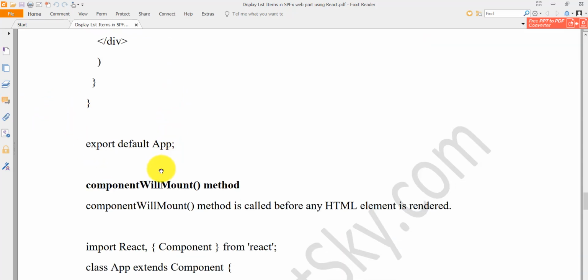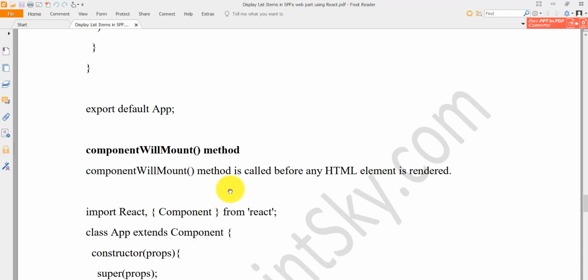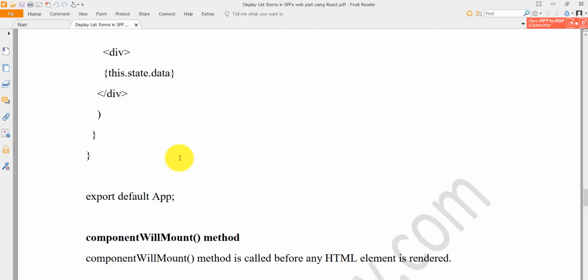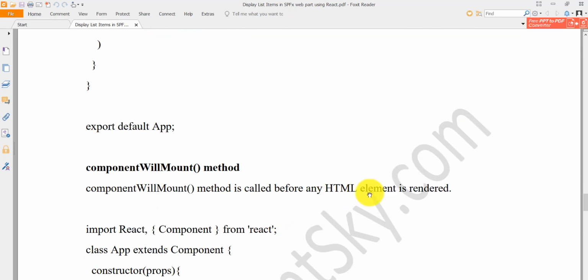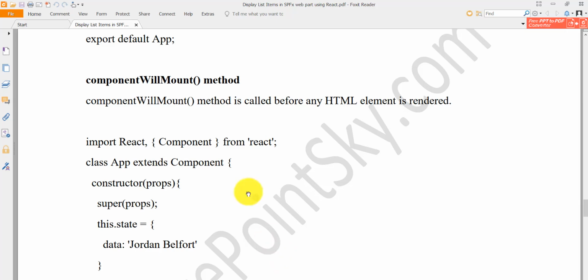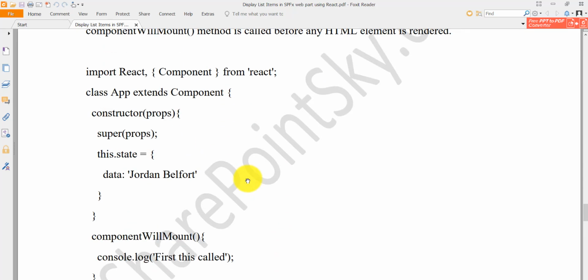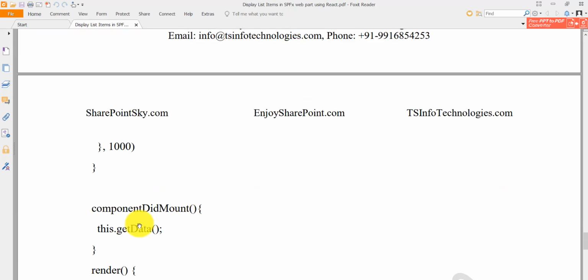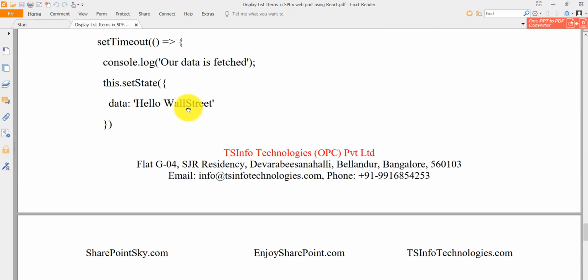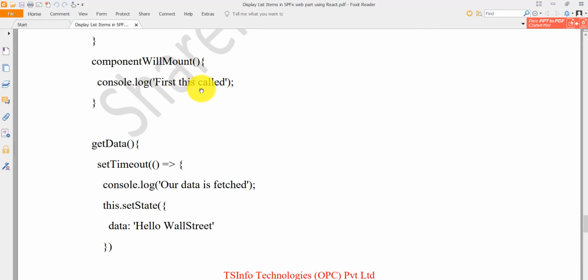Now the next thing is the componentWillMount method. This is called before any HTML element is rendered. You have to understand this very clearly: there are two methods, willMount and didMount. willMount is called before any HTML element is rendered. So first you will see the console log in willMount, then you will see the data, and when didMount is called the data will change.